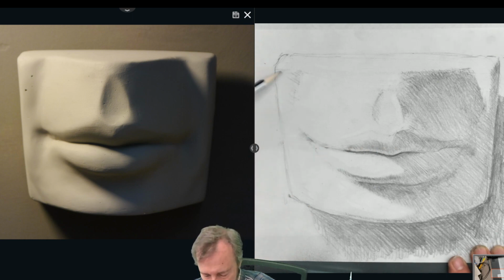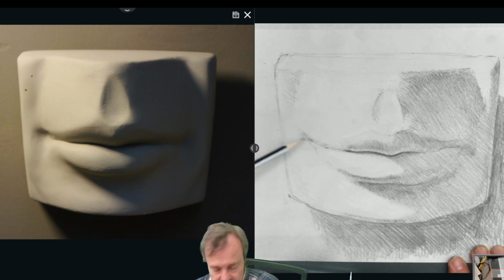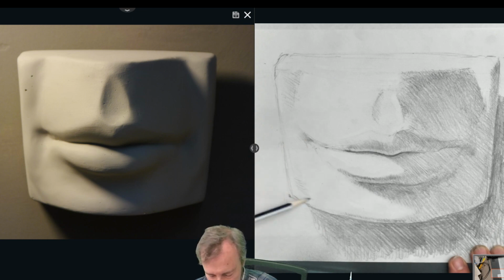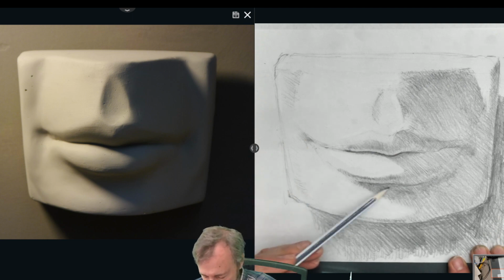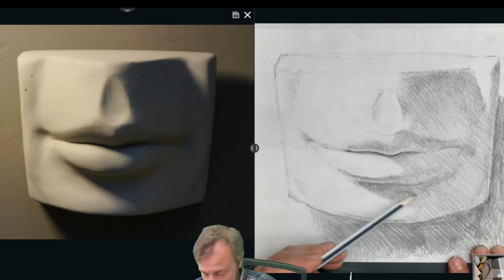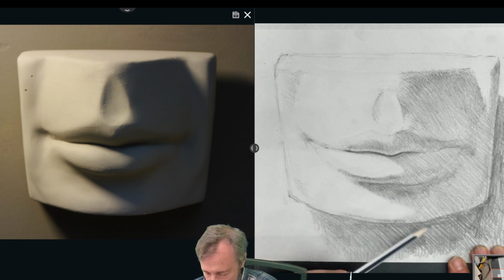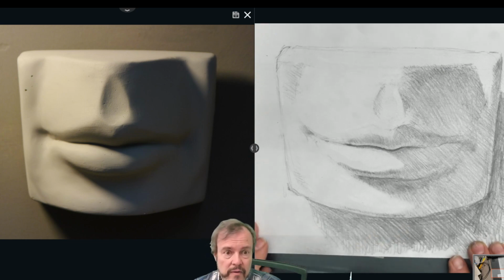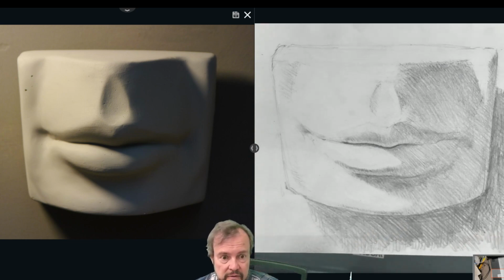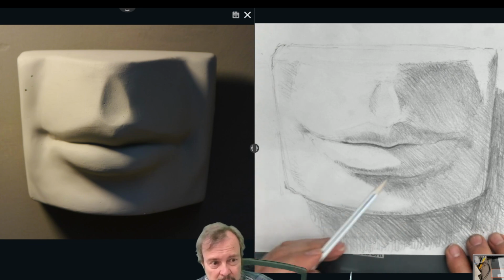You'll notice I don't even have my glasses on right now because the fact that things look a little out of focus to me is not a problem at this stage. In fact, it's probably an advantage because it's forcing me to see those big value changes. And with that, I would say this study is about done.